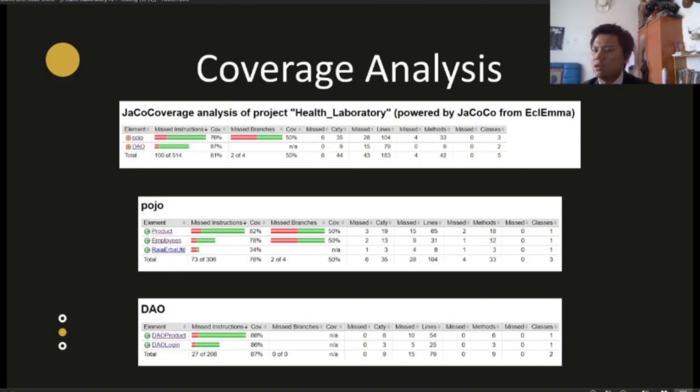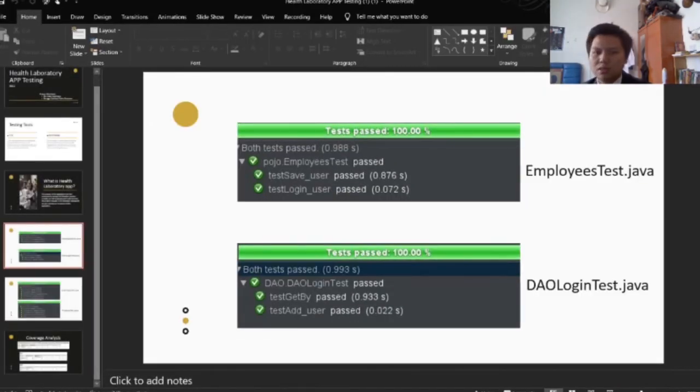And for the employee class, the missed instructions are 78% and missed branches 50%.